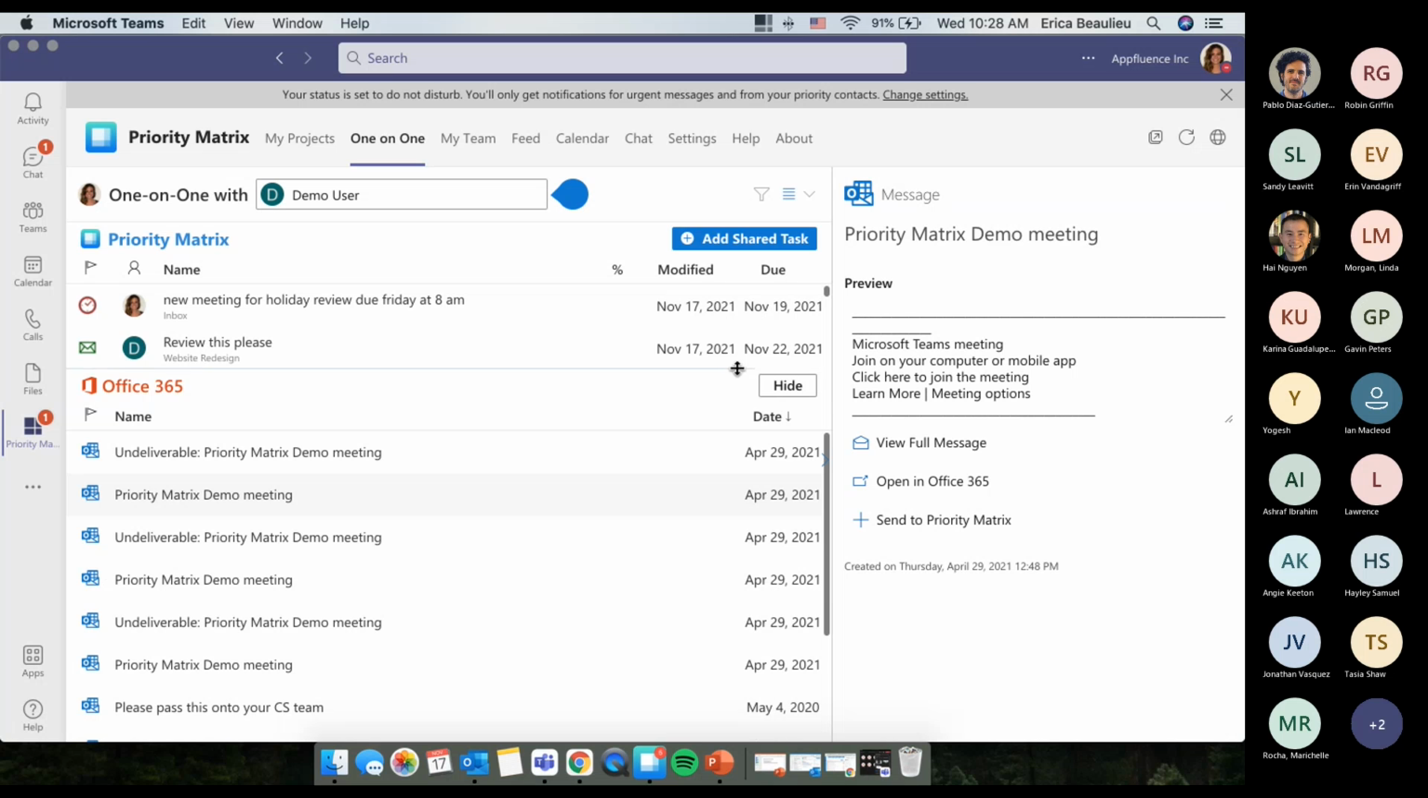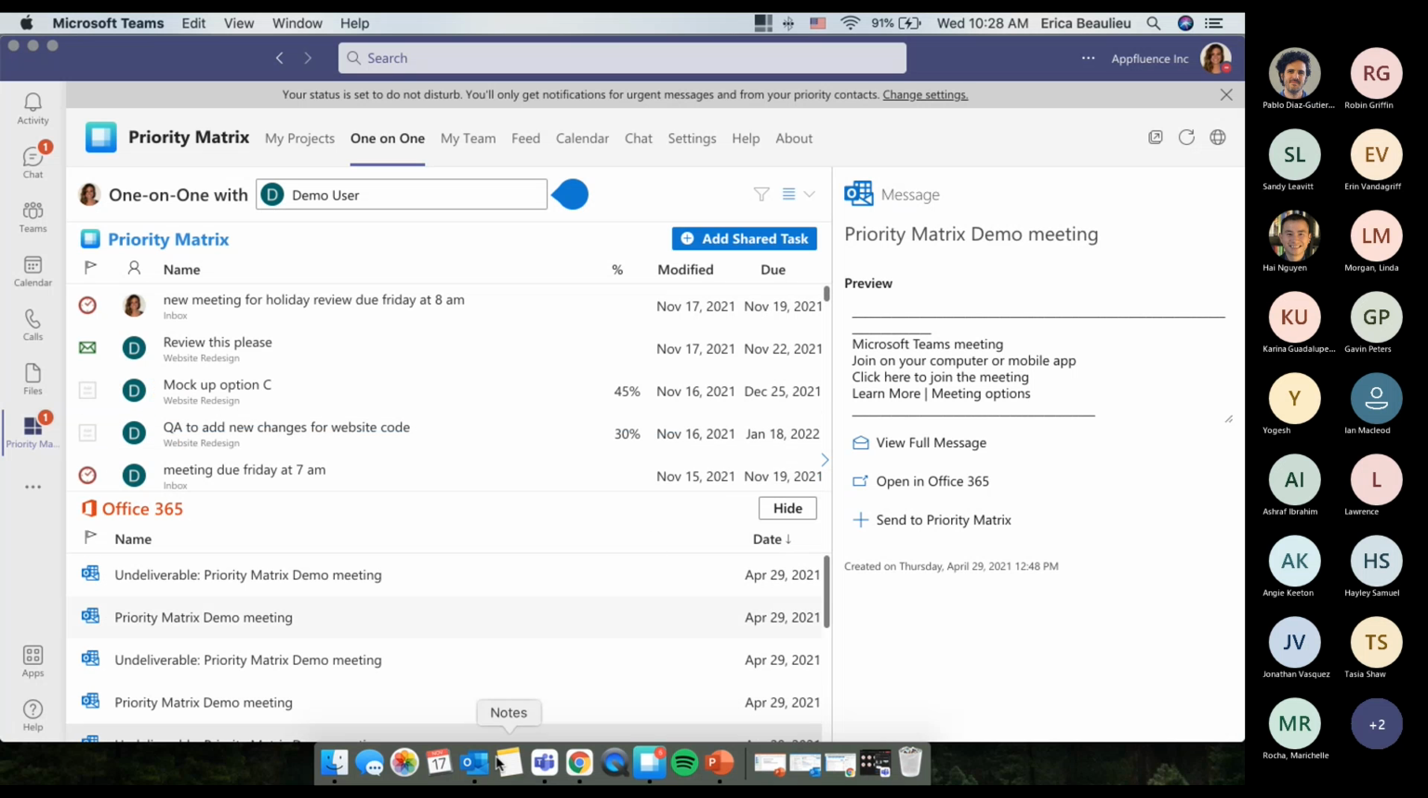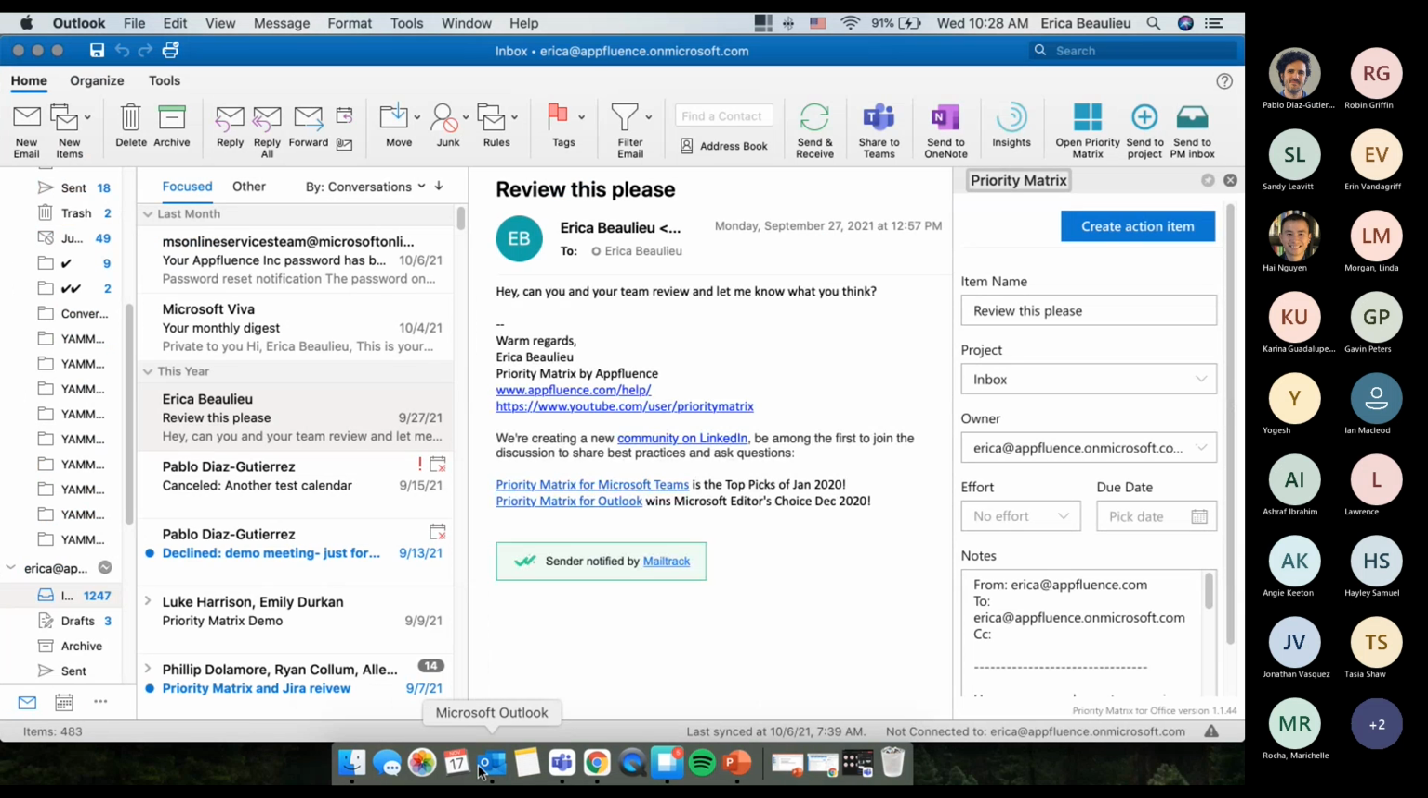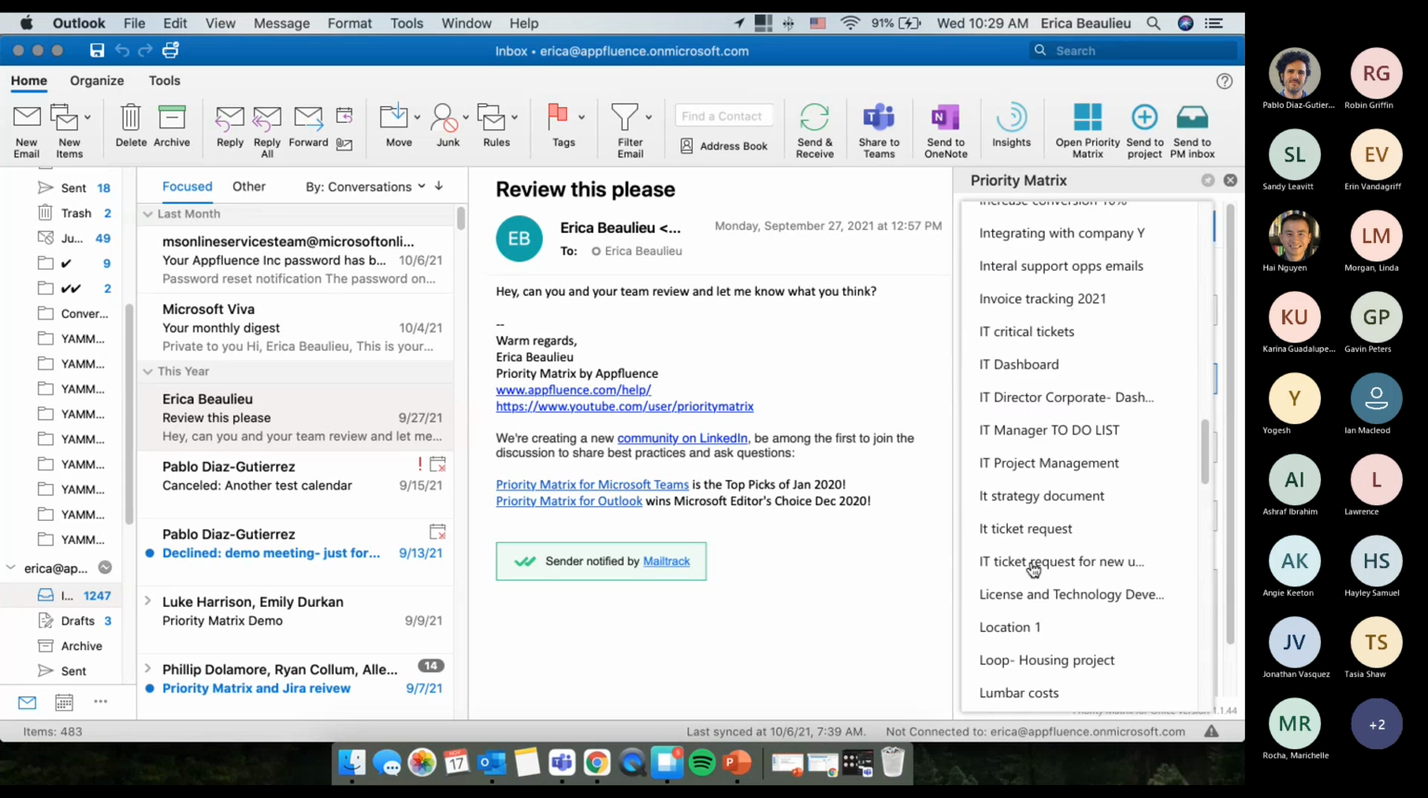But for those of you who are thinking, well, honestly, I spend a lot of time in Outlook, you're definitely not alone on that, which is why we've created the Outlook integration. What this is going to allow you to do is very quickly breeze through your inbox. And whenever you see an email that you feel is super important, and you really can't afford to forget about it, all you have to do is use the Priority Matrix integration to choose the project where you need to prioritize this.